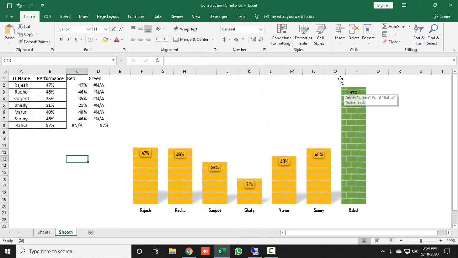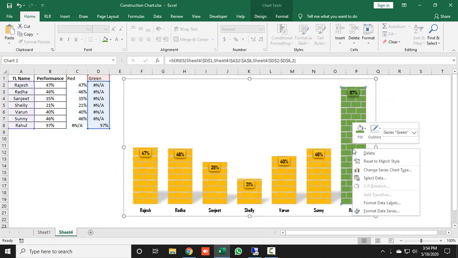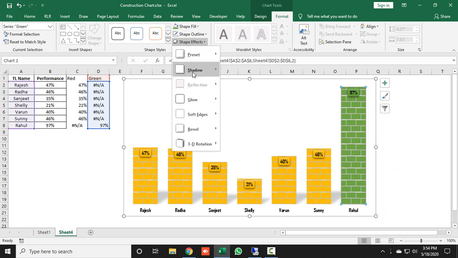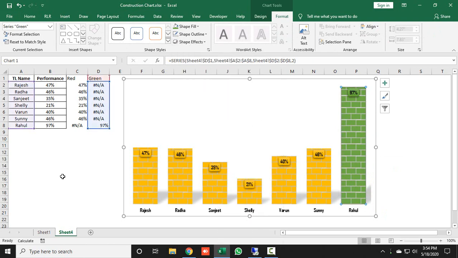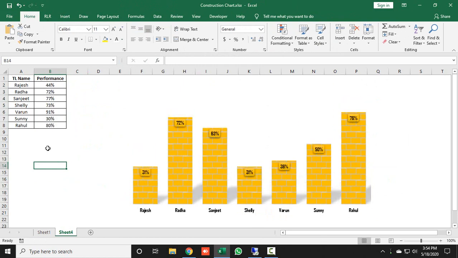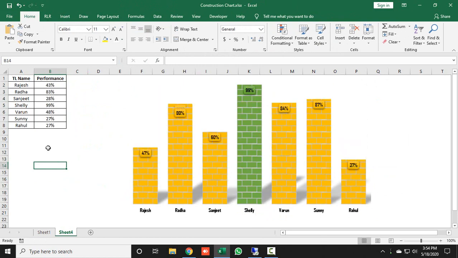Just refresh it, but these green bricks have no shadow, so just select this, go to format and apply the shadow like this one. So now this task is also done. Now we do not need to show this data, so just select this data and change the font color to white, and now our chart is done. Just refresh this sheet and enjoy.